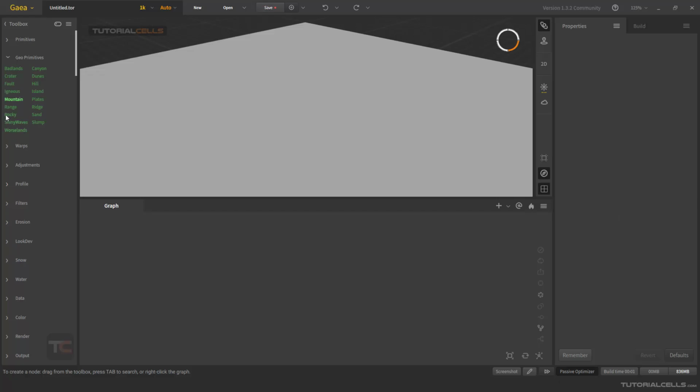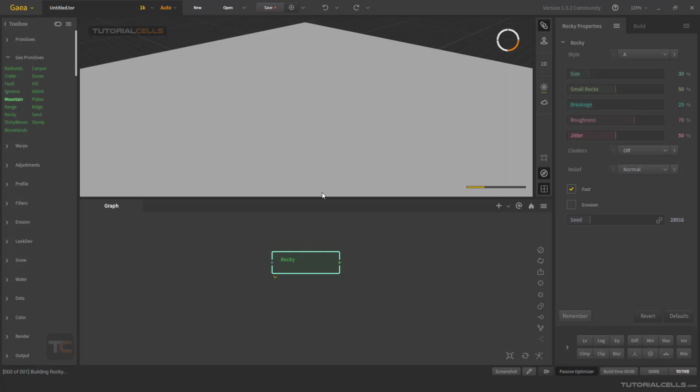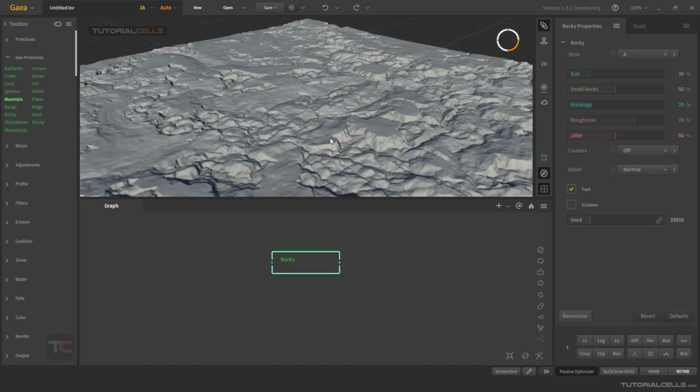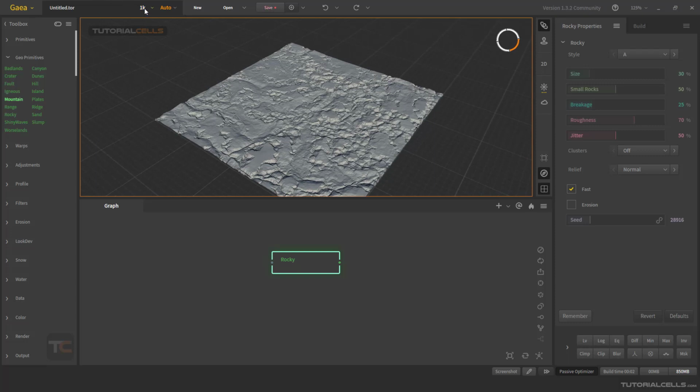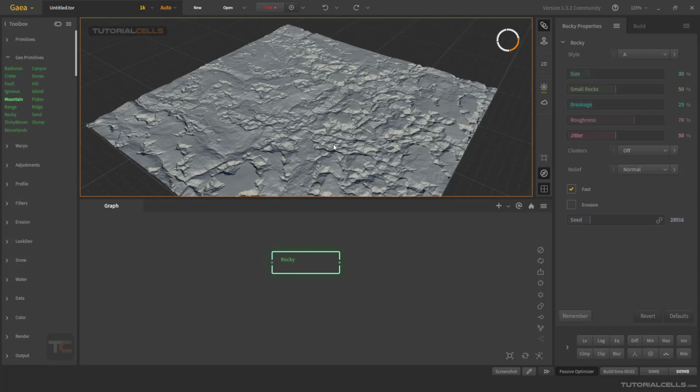For creating a rocky terrain, you can simply use the rocky node here. It's very simple. It creates a rocky plane like this. For better seeing that, I suggest changing the viewport resolution to 1K.